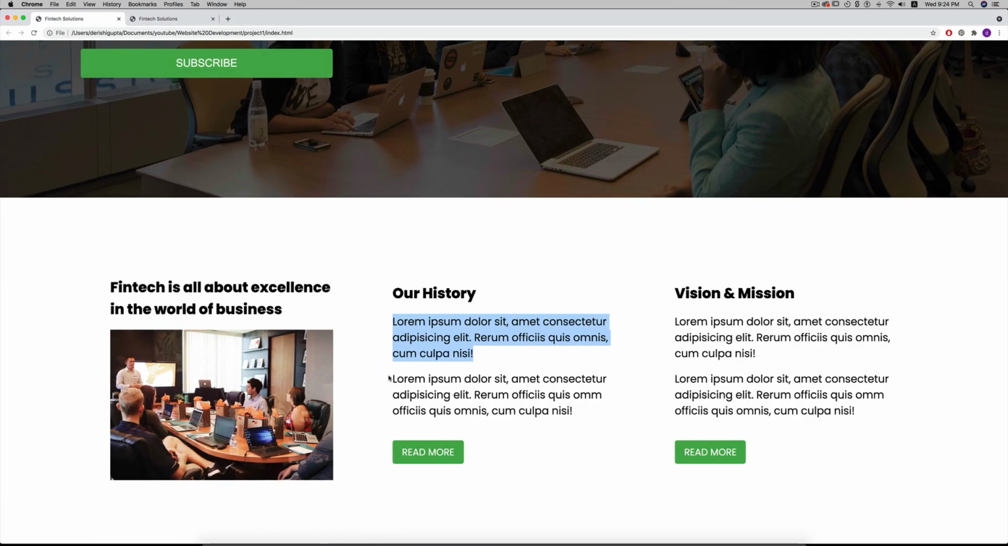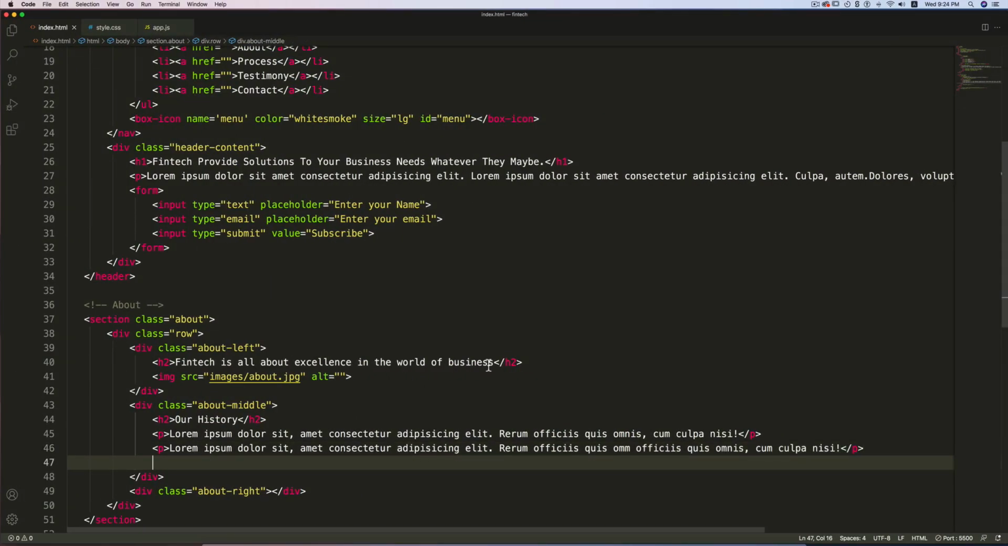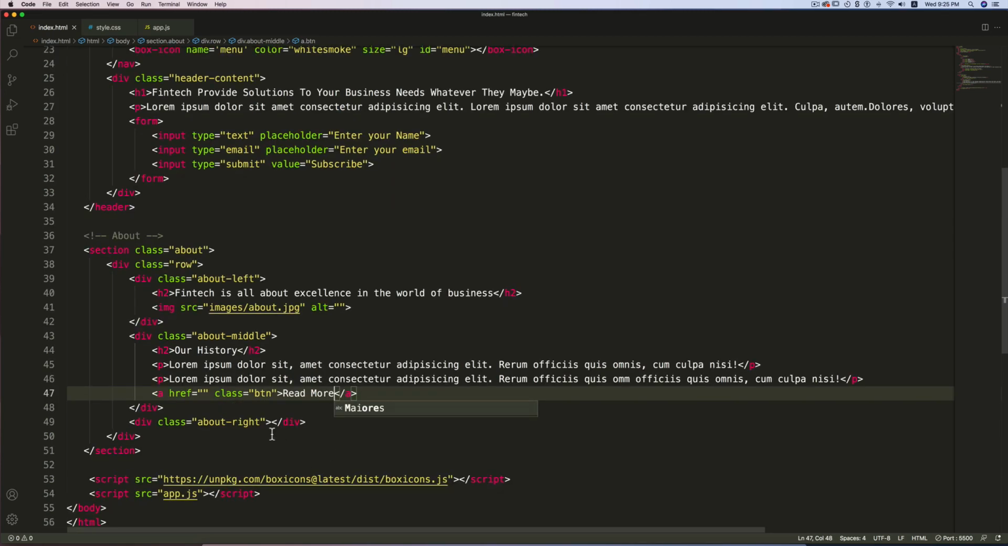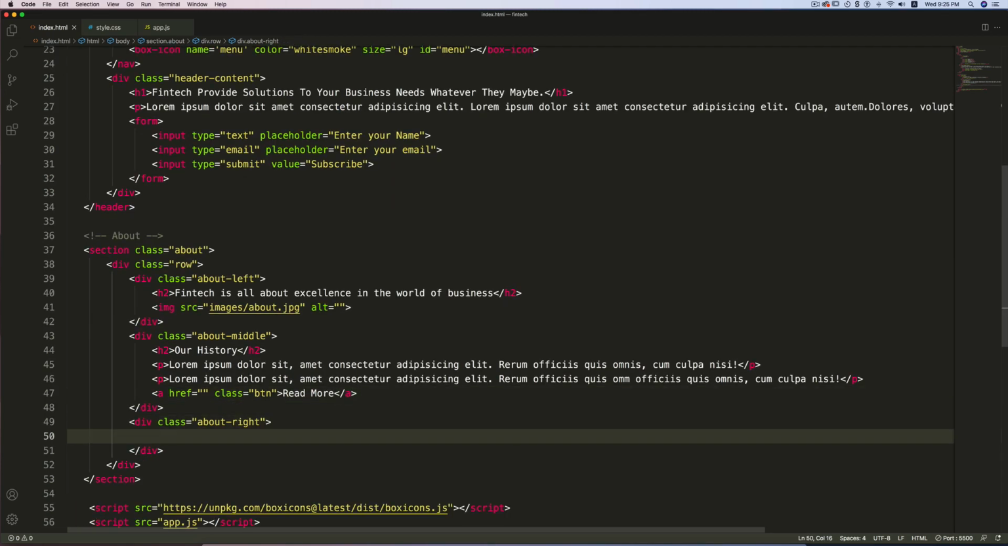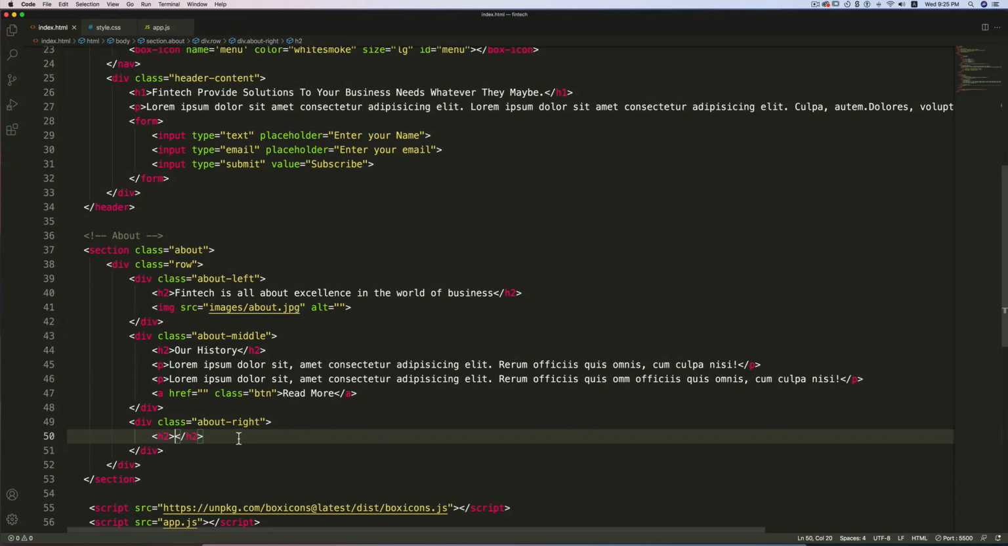Again copy this text, paste it here. Then I'm going to create a button. So I'm going to create a link and I'll give it a class btn, and in here I'll write read more. Twice I'm going to add the content in the about right. So h2, just copy or write whatever you want.